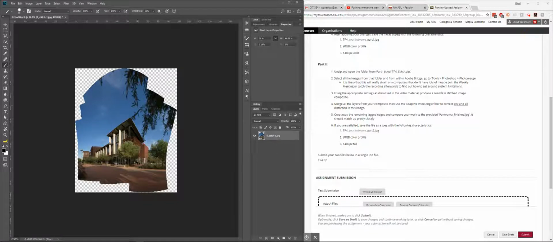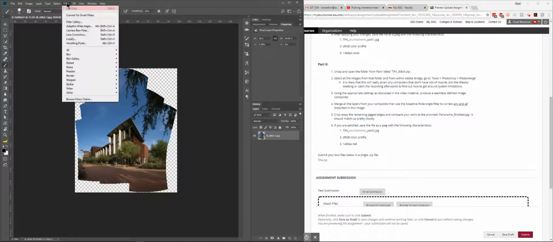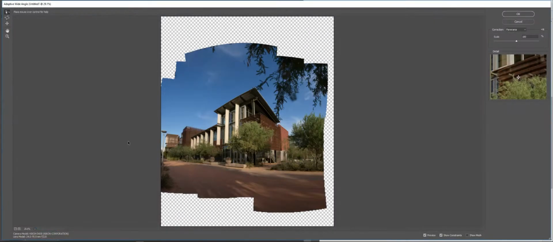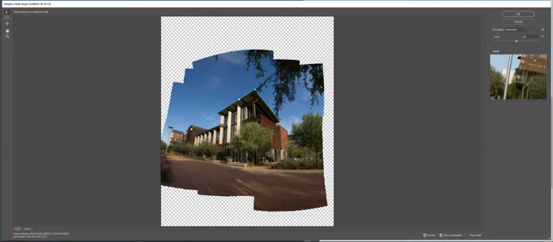So we have this one image, and the next part of the assignment asks us to complete some corrections on the distortion there. So that's where you're going to use the Adaptive Wide Angle filter and do that. And it's automatically going to recognize the panorama stitching and take care of a large portion of that, but there's still a bit to go. So from there, you're going to walk through and straighten out portions of this image that need straightening. And that's pretty much all there is to it.